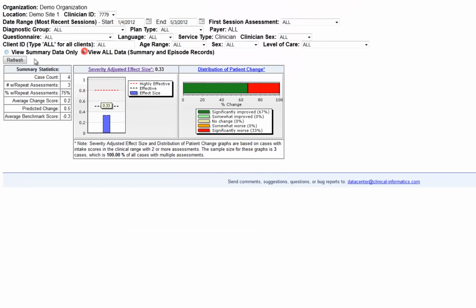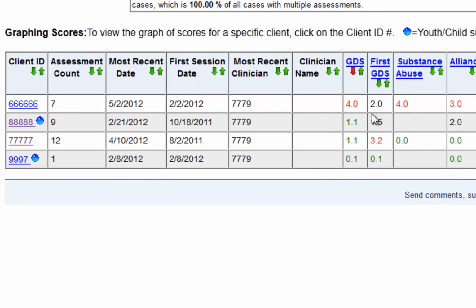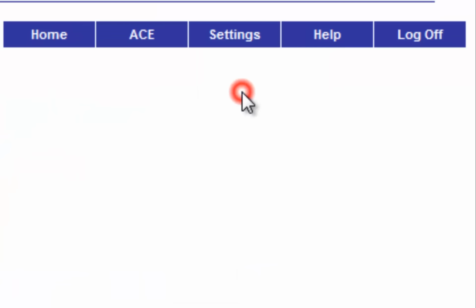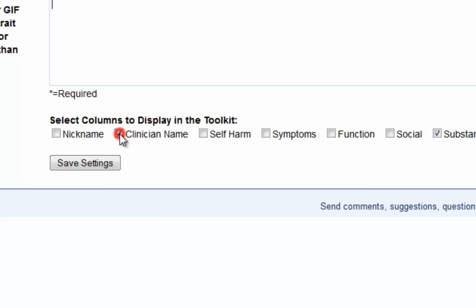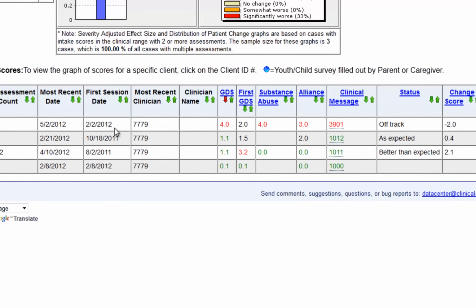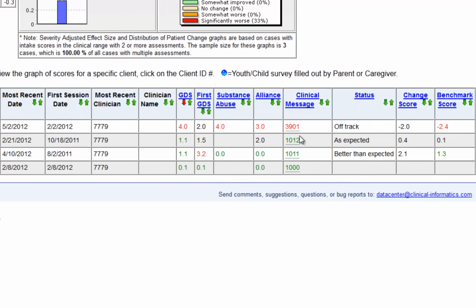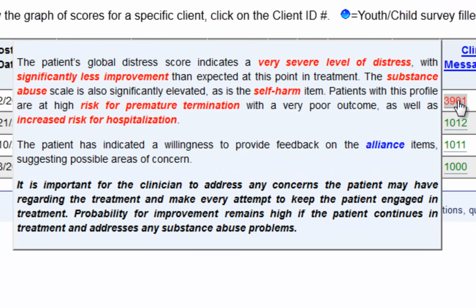You may need to click refresh when sorting. You can edit what items you want to keep an eye on by clicking on the Toolkit User Settings button within the Settings drop-down. This is done using these checkboxes. Unchecking an item will cause it to disappear from your view. The columns will provide valuable information about how your patient is doing with treatment. Also note the clinical message field. If a patient has one of these, you can mouse over it for a diagnosis of their current standing.